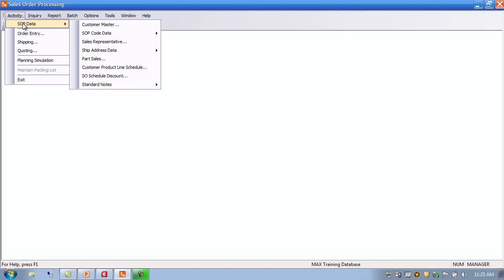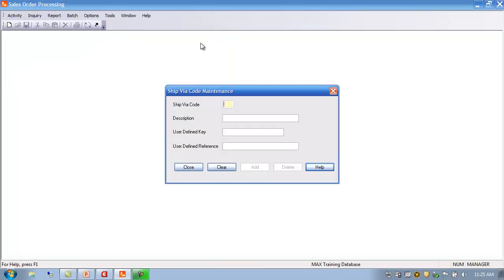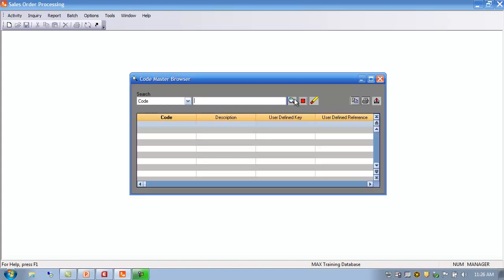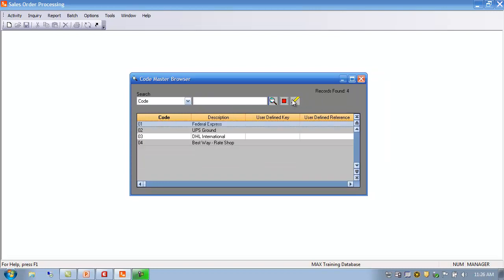Next thing you'll have to set up under SOP data, SOP code data, is your ship via codes. Well, you define the ship via codes by entering descriptions of standard shipping carriers and associating with each carrier a 2-character code. Now, the carrier information prints on shipping documents such as packing lists, shipping labels, and on the invoices. So as you can see here, the yellow highlight is browsable. You can double click that if you have entered shipping codes in already.